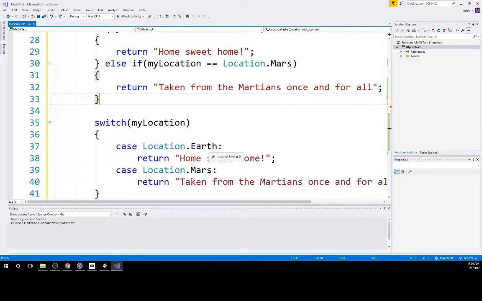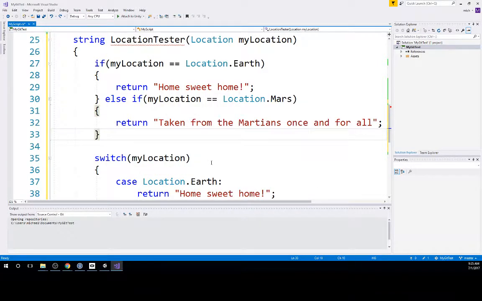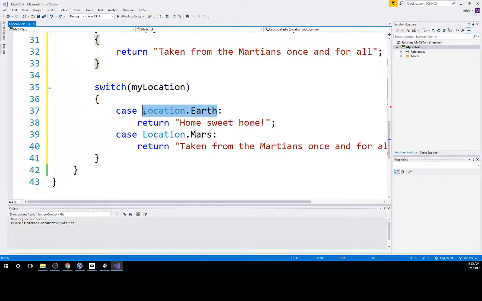Yeah, because remember, underneath the hood, these are just integers. And you can see if you hover over it, it says location.earth equals 0, location.mars equals 1. So could we have written case 0, case 1 instead? You could, if you cast this to an int. It looks like it casts automatically.